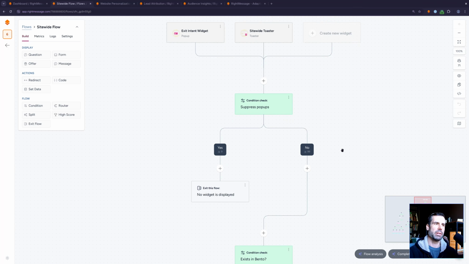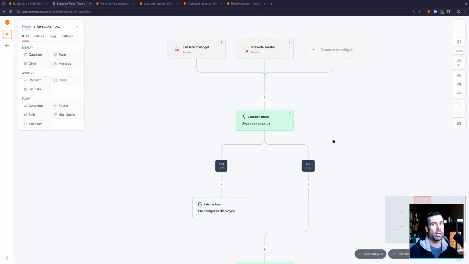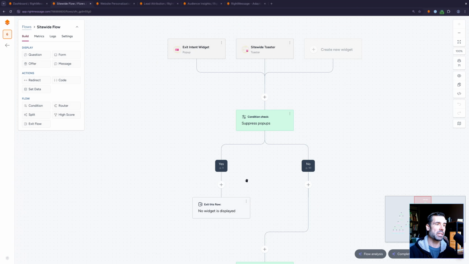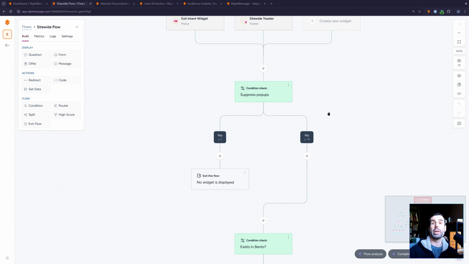And then what we're doing here is we're saying, first off, are we on a page where we should not show any pop-ups? So all we need to do is add a list of pages that are kind of blacklisted, like these should not ever see a pop-up. And if any of these are true, so they're on the assessment page or the quiz page, then we exit. And if you exit a flow before anything gets shown, that widget will not render. So in this case, there won't be an exit pop-up for them, and there won't be a toaster for these people. So that's how we're doing that.